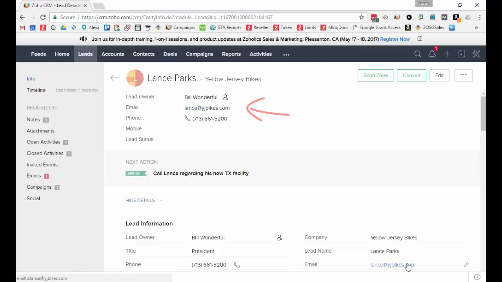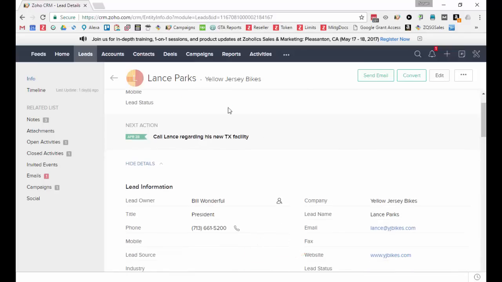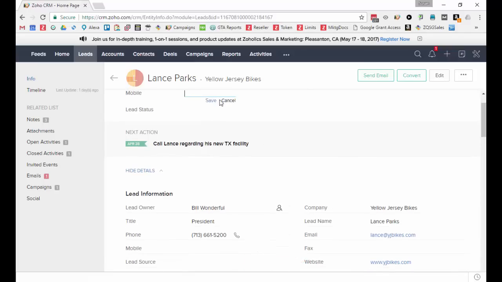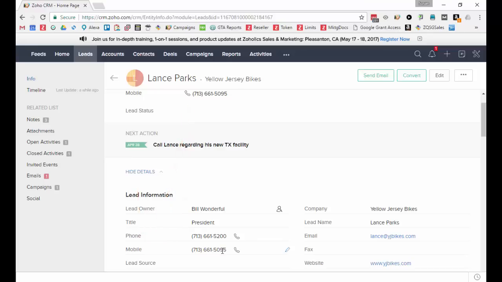So I see his email here, and I also see it here. I see the phone here, and I see it here. If I enter a mobile phone here in the business card area, as soon as I click Save, it automatically appears on the record in the bottom area. Notice how easy it was to make a change.